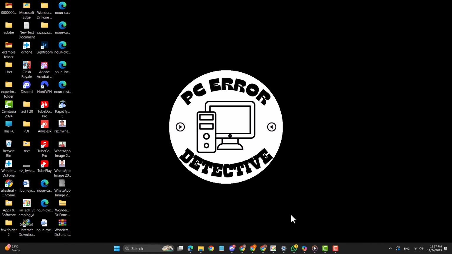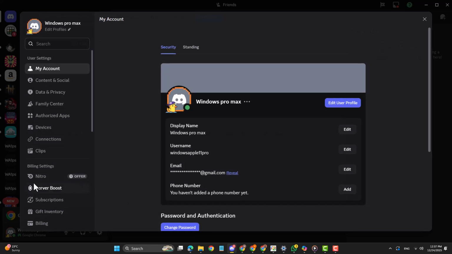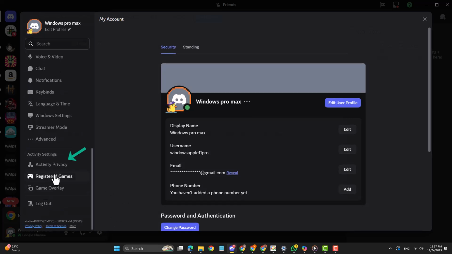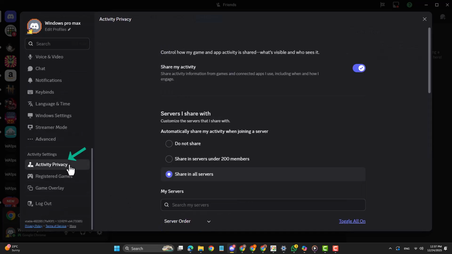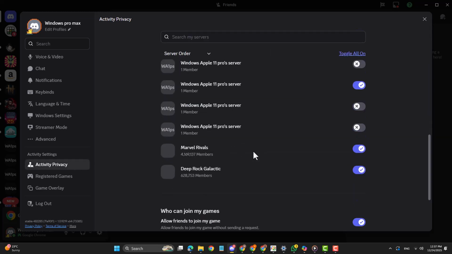Step 1. Open Discord on your PC and click the user settings icon, the gear icon next to your username. Step 2. Scroll down and select Activity Privacy or Registered Games from the settings menu. Step 3. Make sure the option "Display current activity as a status message" is turned on.